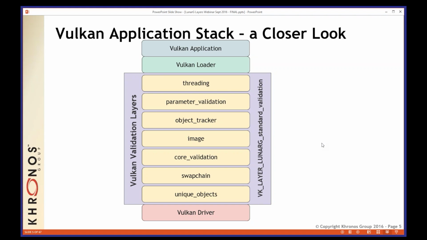Core validation is the main validation layer. It does draw state checking, shader checking, memory tracking, device limit checks, and swap chains. The swap chain layer is a lot like image in that it's just another similar layer that focuses on swap chain related items. It turns out that, and we'll talk about this more later, the swap chain layer and the image layer really do the same things core validation does. They just happen to be separated out into different layers, and they'll eventually be combined into the core validation layer. And then finally, we have the unique objects layer that remaps object handles to guarantee that handles are unique, which makes it easier for the layers to process that.